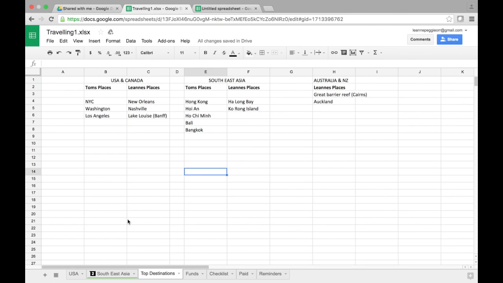So this is our top destinations sheet. In here we put all of the places that we wanted to go. If you have a look at Southeast Asia, for example, we've got a bit of Thailand, we've got Bali, and we've got some Vietnam in there. But actually planning out that trip and how we're going to get from one place to the other will come a little bit later.